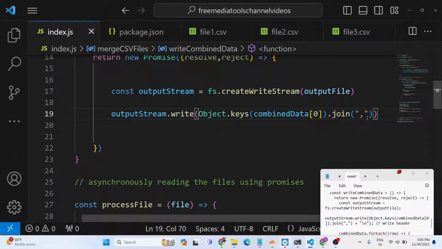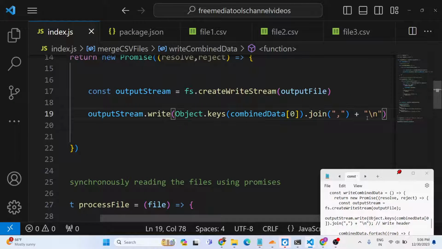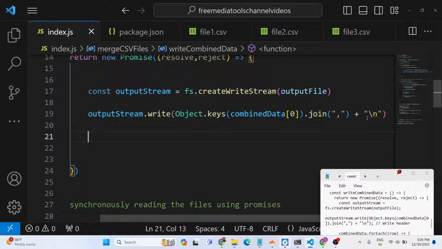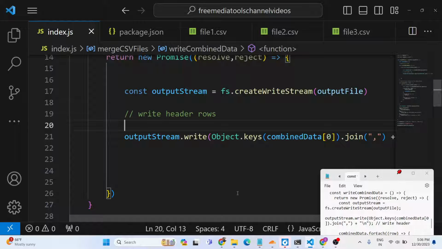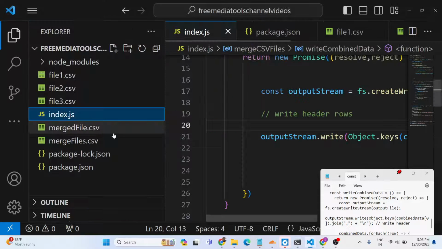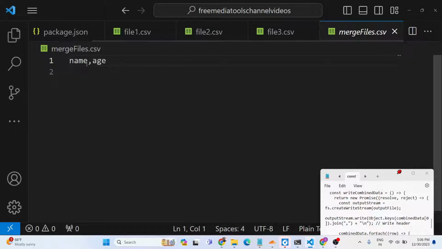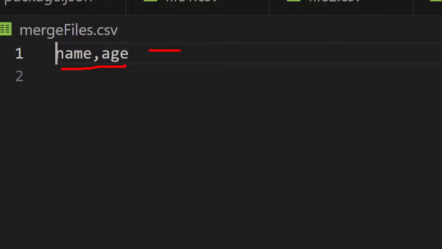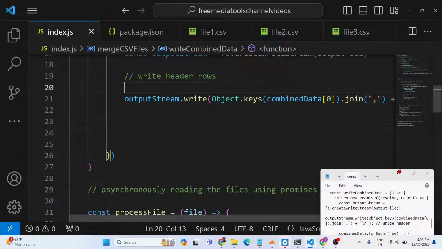And then we need to add a new line character. In order to add a new line character, we will write backslash n. So this will add a new line character. That's all. This is needed for writing our header row. If you execute this application now, your header rows will be created. If you see the merged file, you will now see only the header rows will be created, name, age. This is only needed for the header row, this line that we wrote right here.